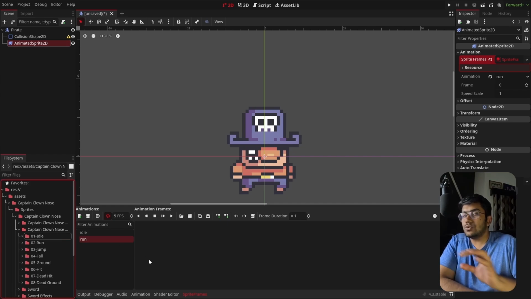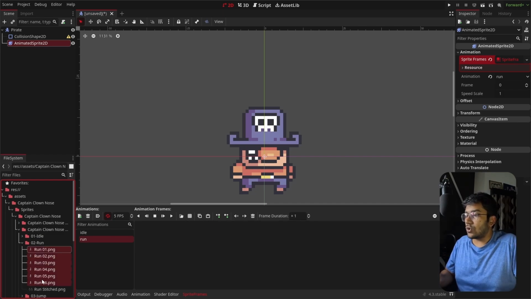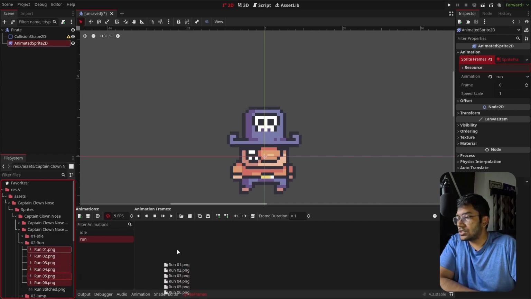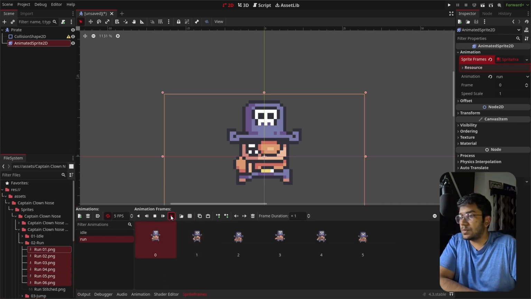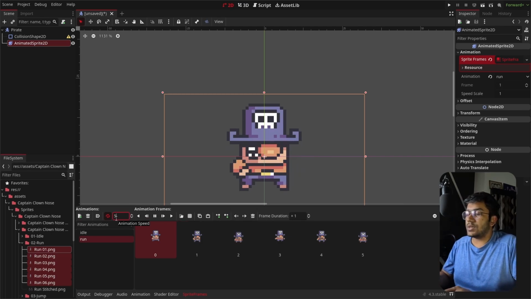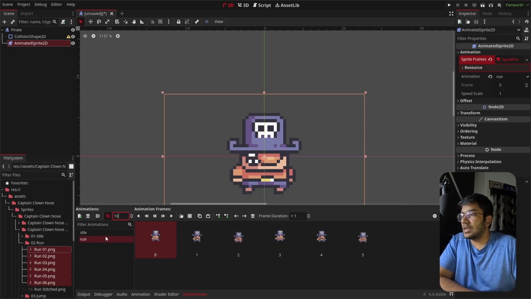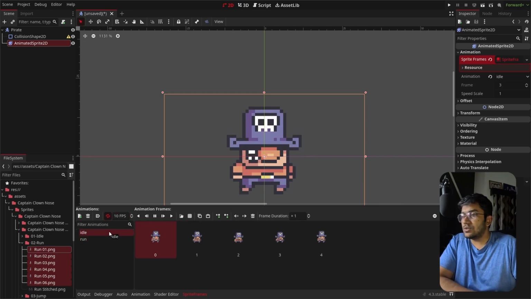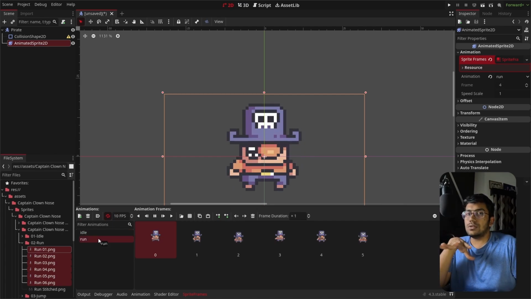The second way to add all the images, since I already showed you the first, is to go to this folder directly, select this one and hold shift, select all these sprites, and you can just place it here. If I press play, it is running. That's it. And I can change the frame rate to 10 frames per second. If I click on idle, this will show the idle animation. If I click on run, this will show the run animation.